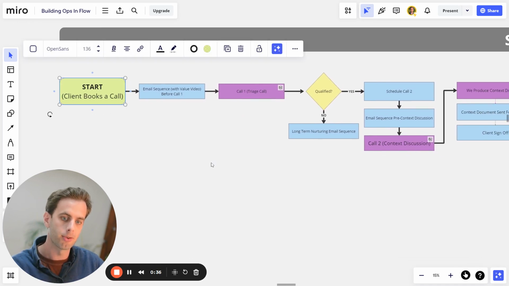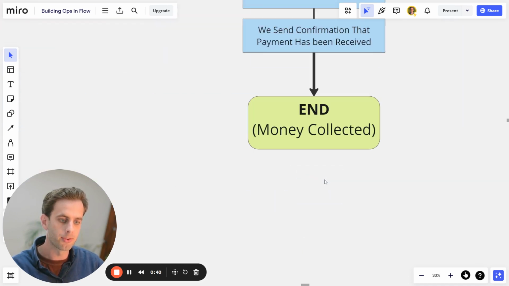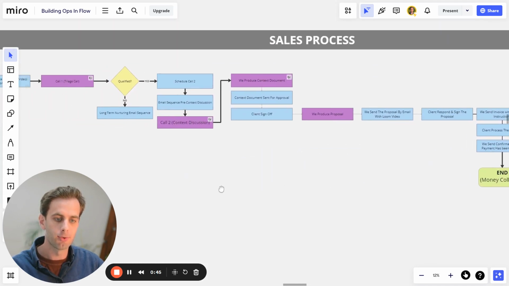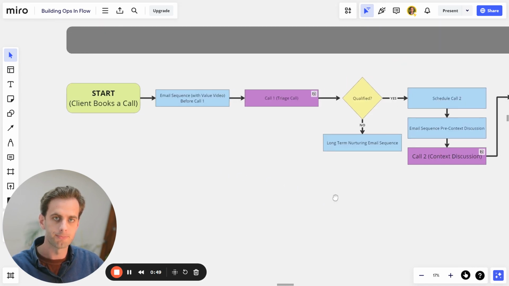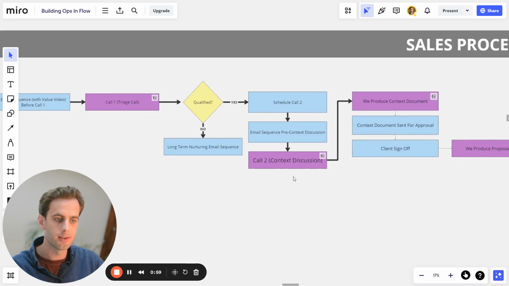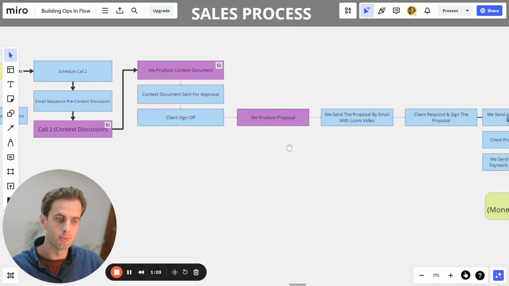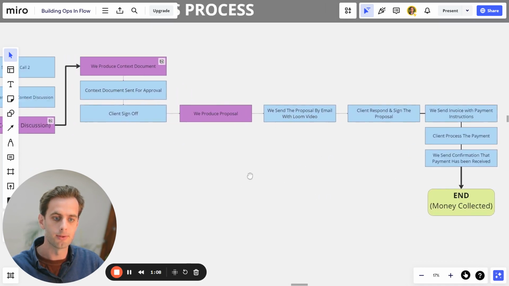So what starts the process, and then you're going to put the end of the process. What ends the process? So typically for a sales process, it will start when a client books a call and end when the money is collected. Then you're going to ask yourself, okay, what happens after that? And what happens after that? And then what happens after that? So it's very easy. You just put the different stages. You know it. You've done it over and over again. You add the stages until you arrive at the end.